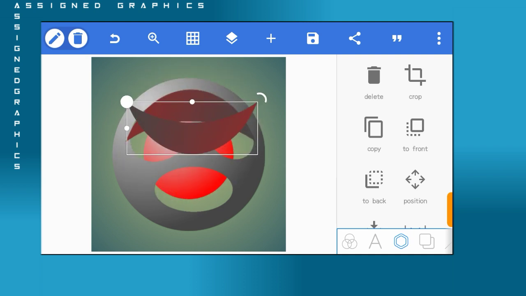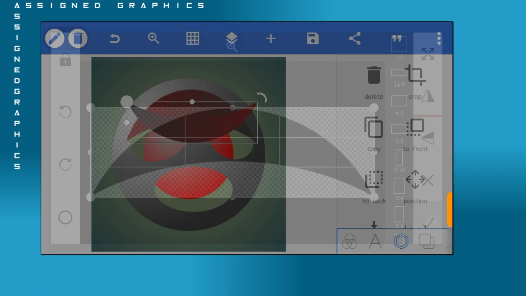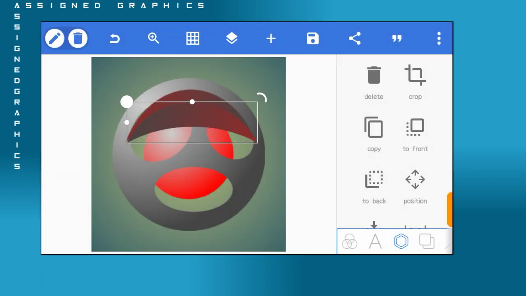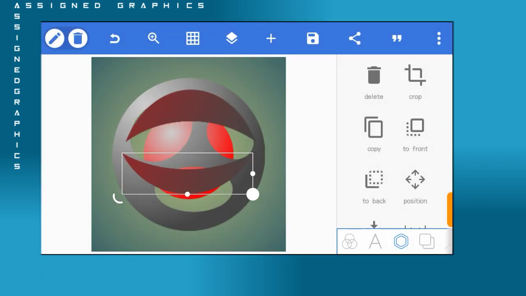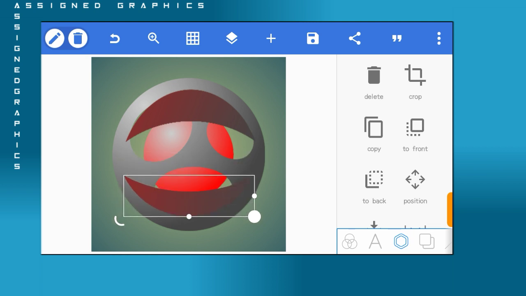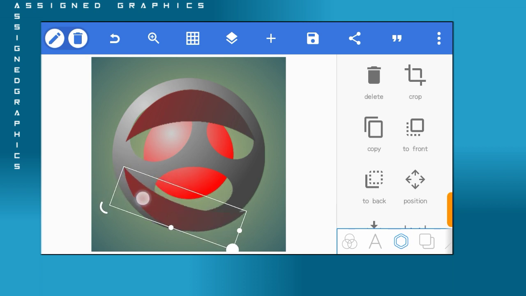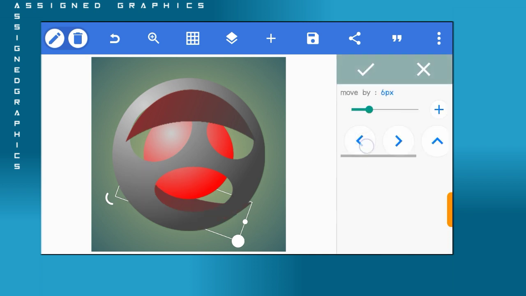Then you make a copy of that shape. After you make a copy of the shape, you flip the shape, then you flip again. Make sure you flip twice, so you position it the way you're watching on your screen. Use your rotate button to adjust it the way you're watching. It's an abstract logo design in PixelLab. Then you send it to the back of the entire layer.